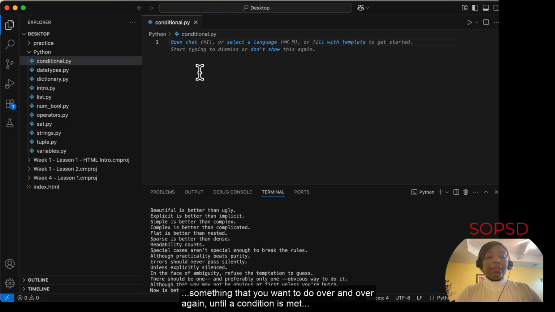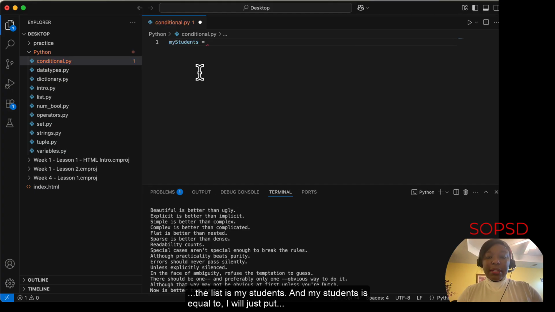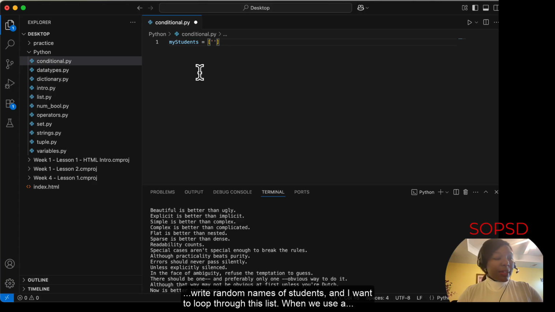When you have something you want to do over and over again until the condition is met, or as long as the condition remains true. So let's look at, for instance, we have a list. The list is my_student, and my_student is equal to, I'll just provide random names of students, and I want to loop through this list.